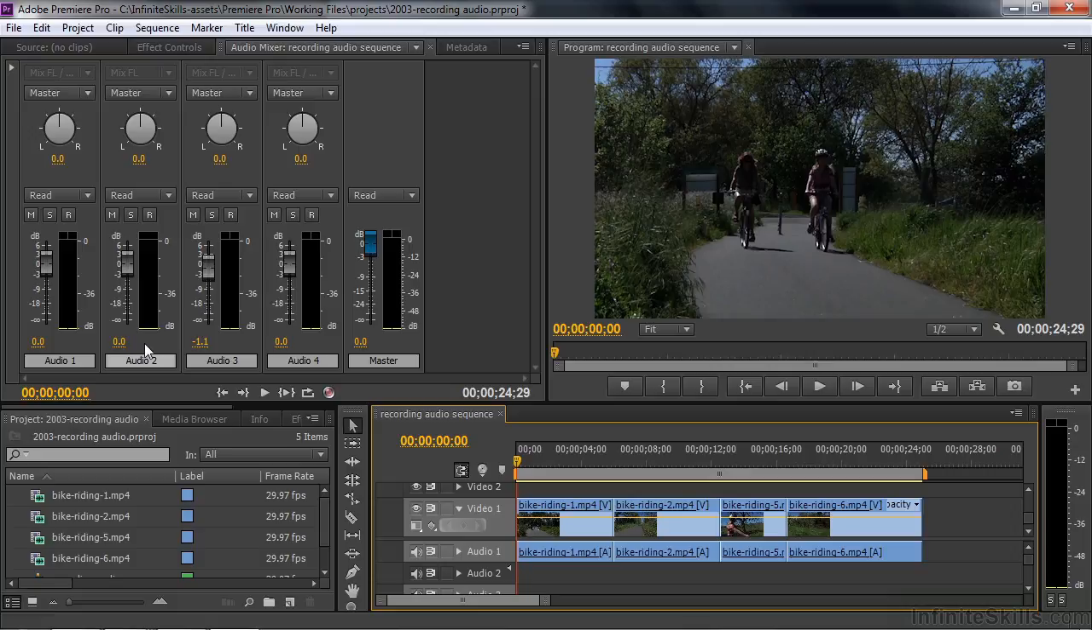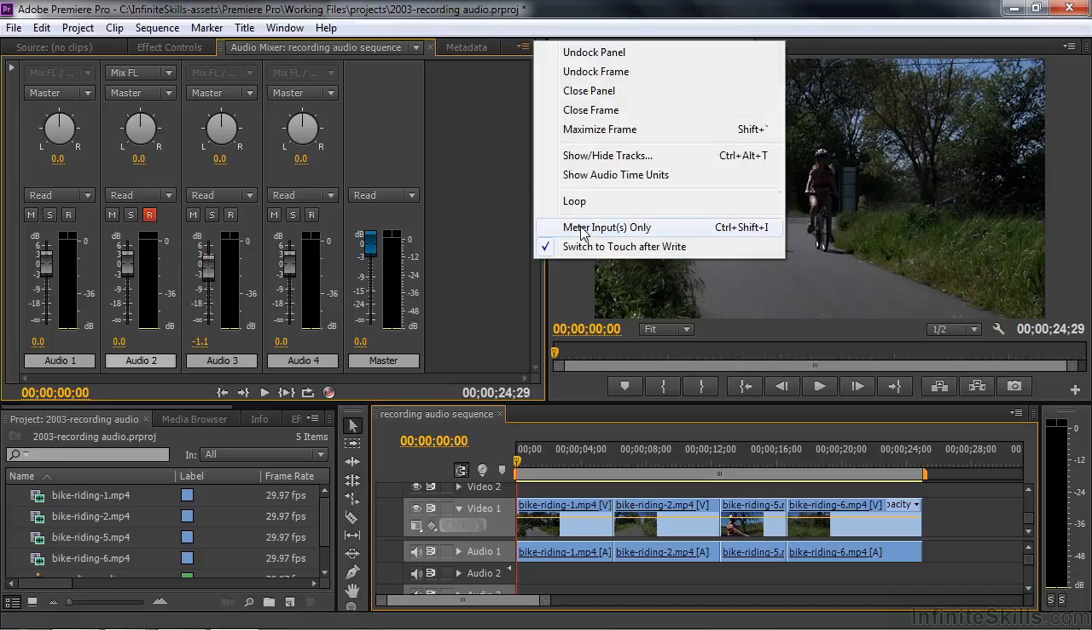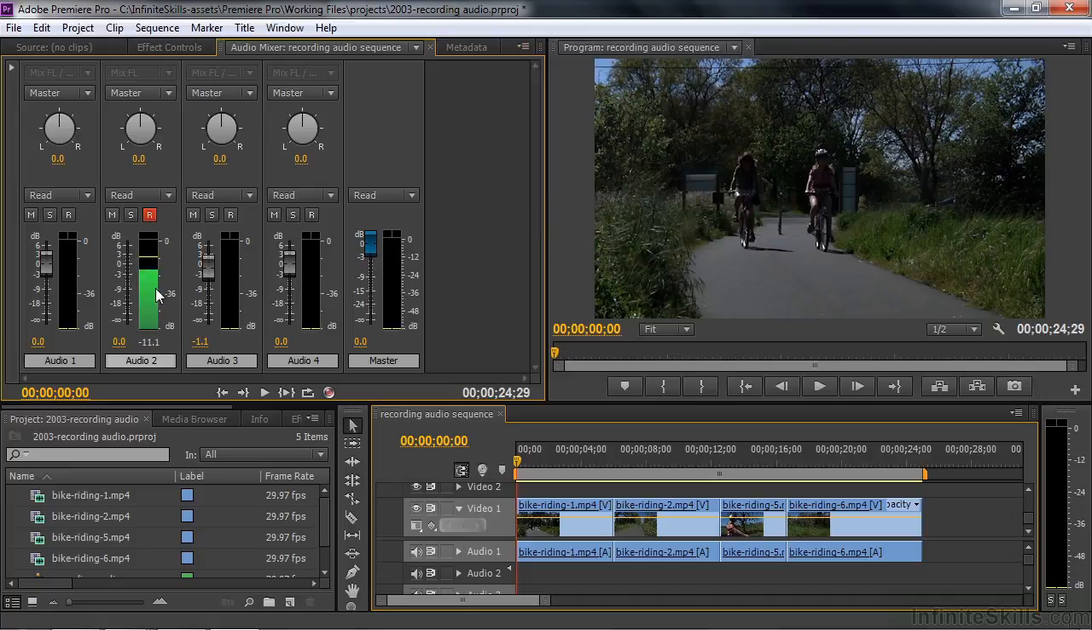When you record to a track here, you need to enable it for recording. So you click on this little R button, that's to enable the track for recording, and now we're ready to record to that track. But I want to be able to see my levels, and so far I don't see them. The way you see your levels is to make a little change here in the panel menu. So go up to the panel menu, go down here and click on this Meter Inputs Only. And now, there's my level.